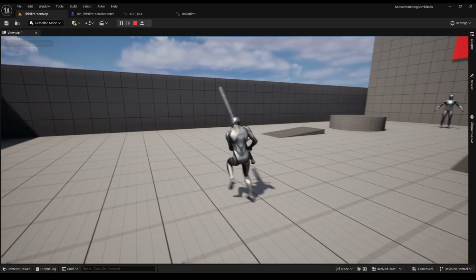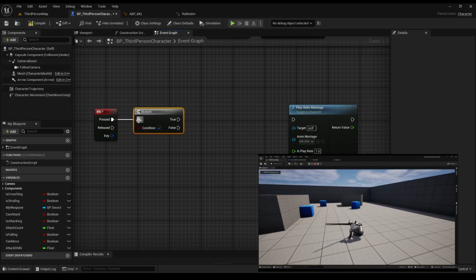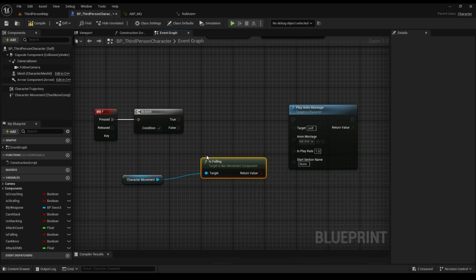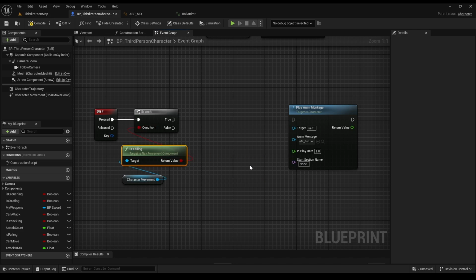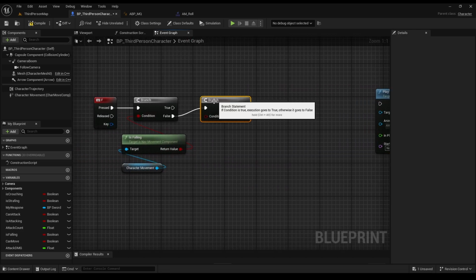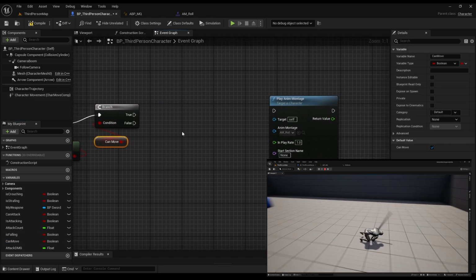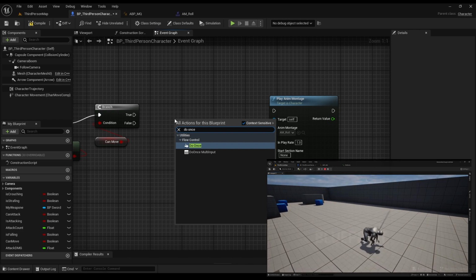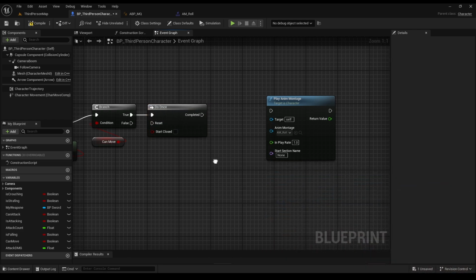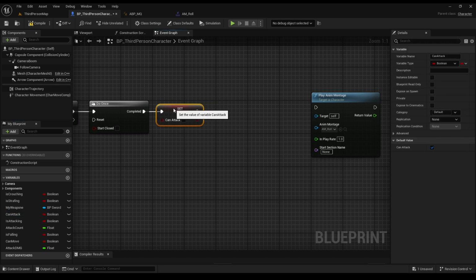Let's add a few conditions. First, we don't want to be able to do it mid-air. So get a branch, get our character movement, and make sure we are not falling. Now get another branch, and make sure we can move. We also don't want our player to be able to spam roll before the animation ends. So put a do once node, and we will reset it later when we finish the montage. We don't want to be able to attack while we're rolling, so set can attack to false.